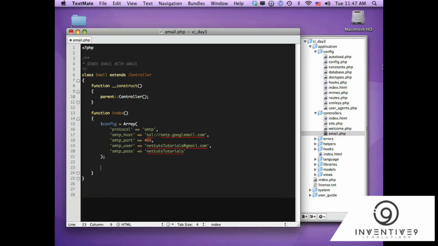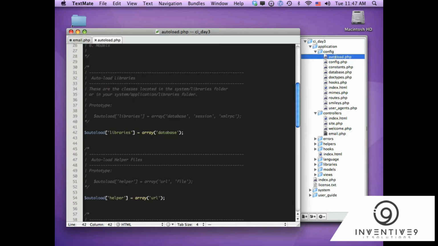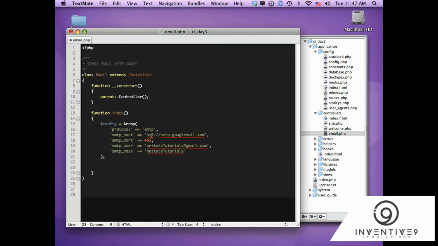So how do we attach these? Well, in order to work with the email class, we need to make sure that we load it, correct? We could either do that within the autoload page, right here. Let's go ahead and take a look. Within the autoload libraries, we would do comma and type in email. However, I'm not going to do that just for now. Here, we're just going to do this->load->library, and we're going to load the email library. But we want to pass our configuration options to this, so I can add that as the second parameter. So I'm just going to add config.